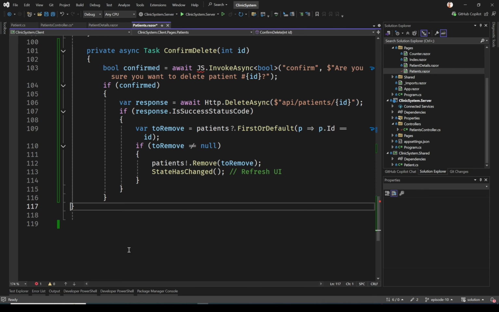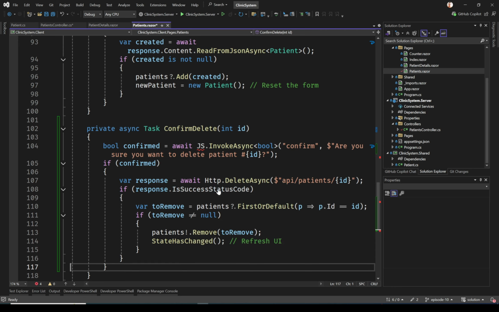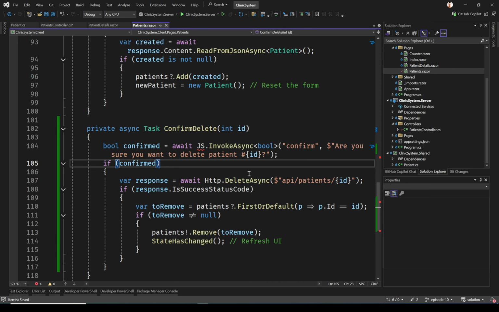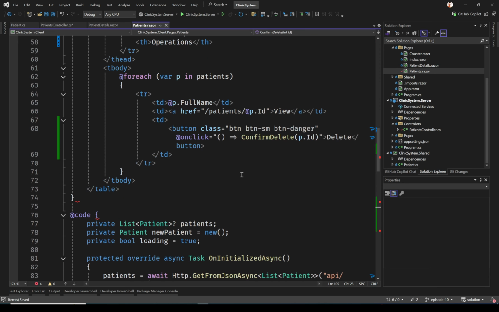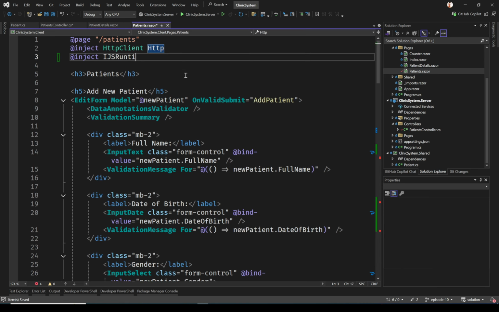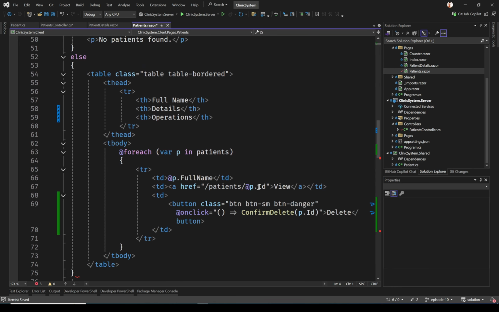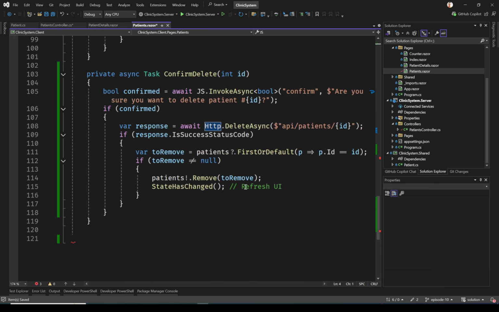Now, because I am using JavaScript interop, which allows you to run some simple JavaScript code from your C# code, what I need to do now is to import a dependency. After the HttpClient, I'm going to import this dependency, and that is going to allow me to run this piece of code.